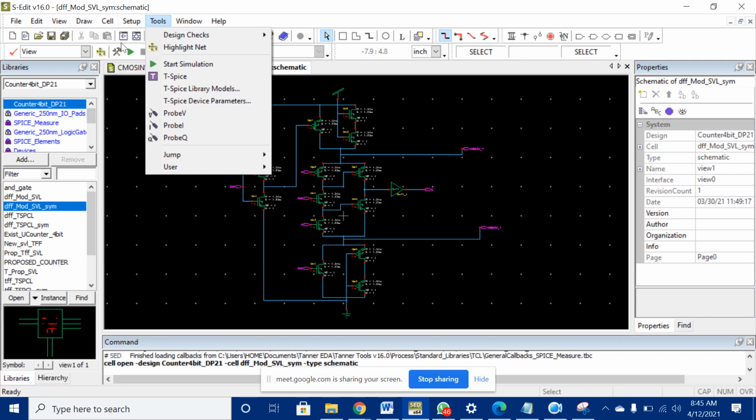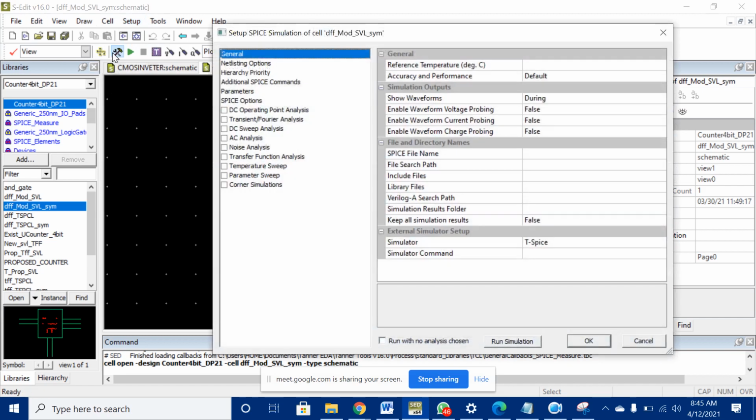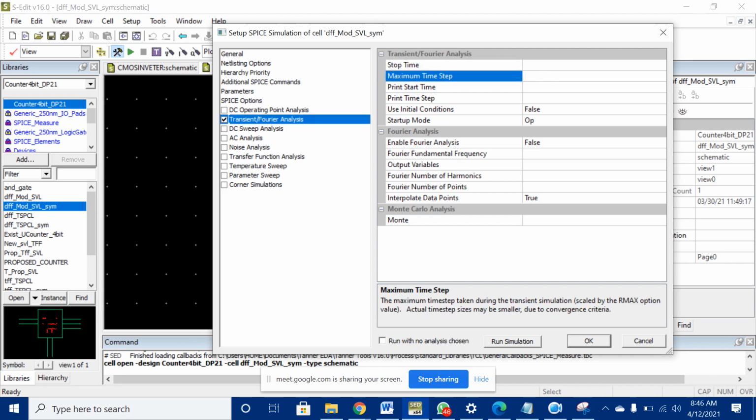Whatever setup is there, here it is having setup. This is the setup for spice simulation. If we want the delay or the power, we go for the transient Fourier analysis. In that you can set the time limit for the waveforms, like 40 nanoseconds, 80 nanoseconds, and then a 1 nanosecond stop time.